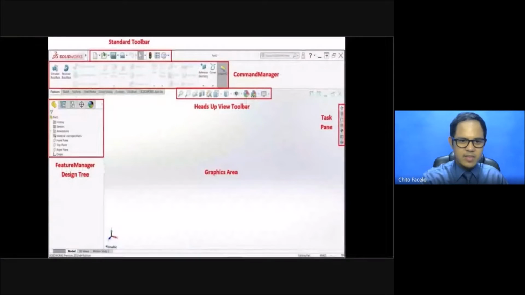Then we have the different parts. On the upper portion, you can see there the standard toolbar. You have here the different tabs wherein you can navigate the different commands under SolidWorks. We have Feature Manager, Design Tree, Heads Up View Toolbar, Command Manager, Task Pane, and Graphics Area.